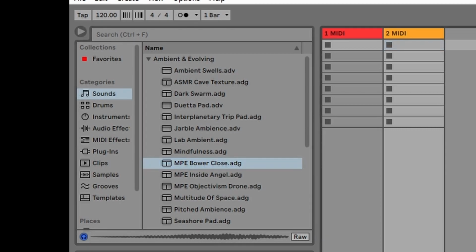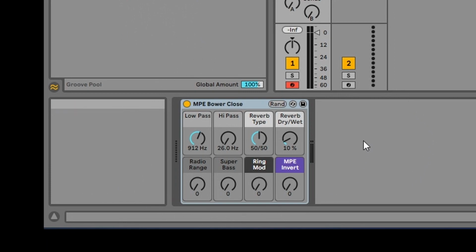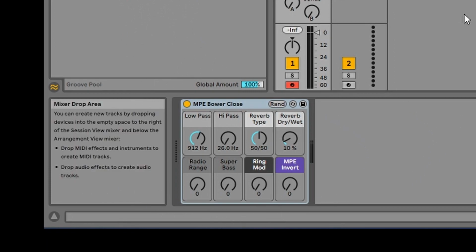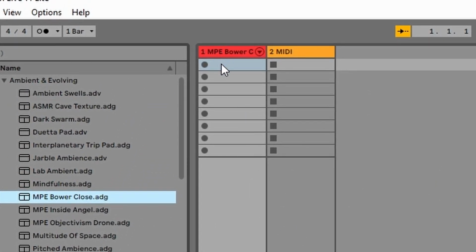and we'll click off. So in order to load this sound, we need to left click and drag up to the top clip. You can see down here that the MPE Bower Close sound is now loaded on track 1. We can now use this sound to make music using MIDI data. In order to enter the MIDI data, we double click on the top clip.